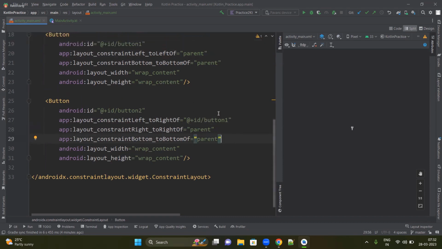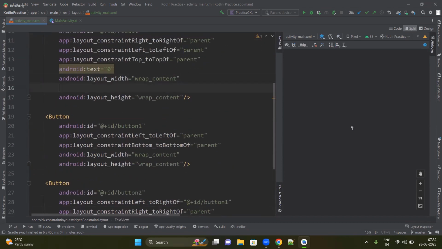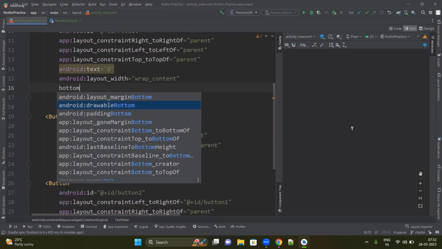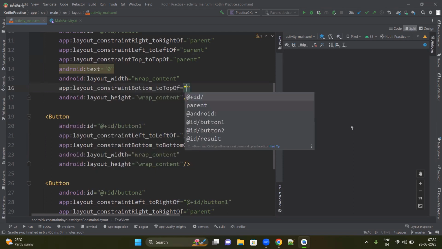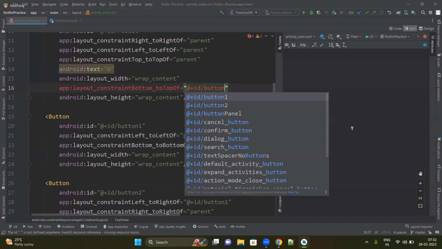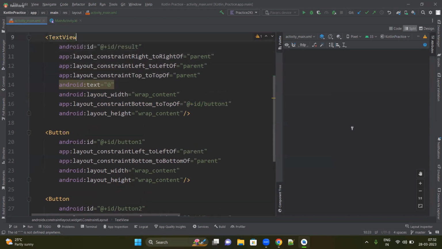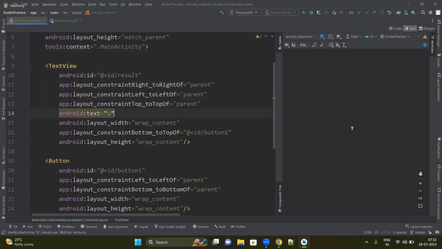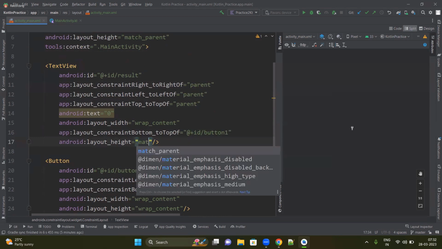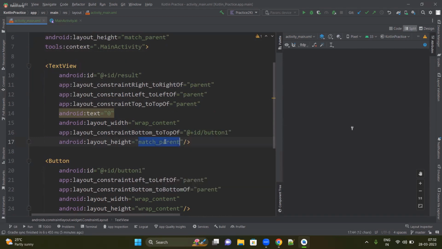Now this text view is there. What we'll write is bottom to the top of ID button 1. Now we can make this match constraint. The height you can make match constraint, or you can write it as 0 dp. And width also you can write as 0 dp.